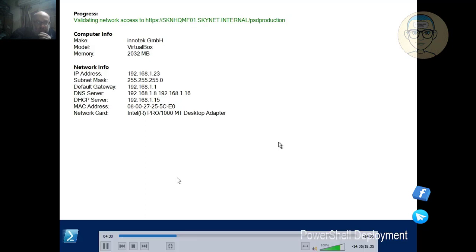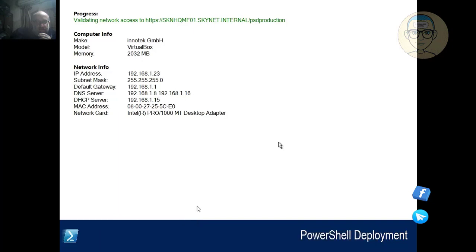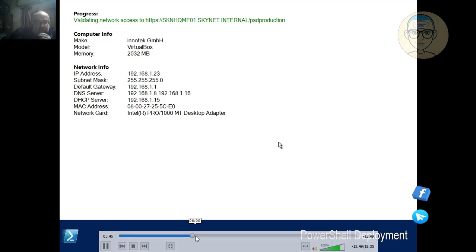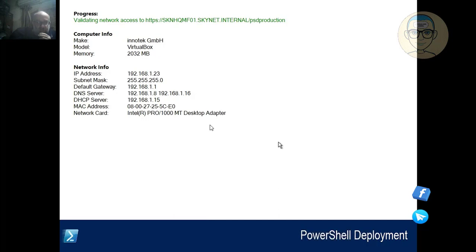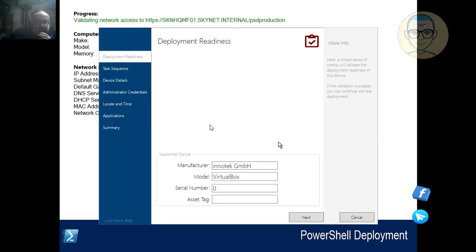So we will wait for a couple of seconds until it is validating the network access. You can go further. Okay. Again. So it will take some time until beginning the process of the capturing.